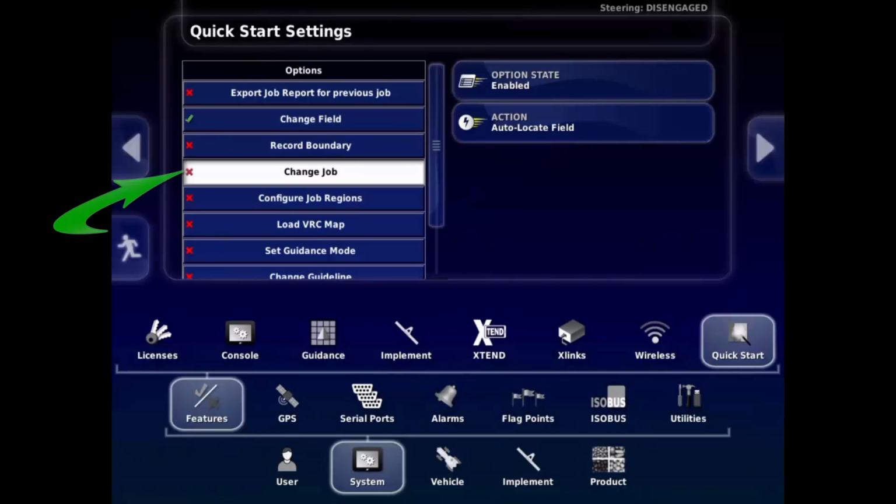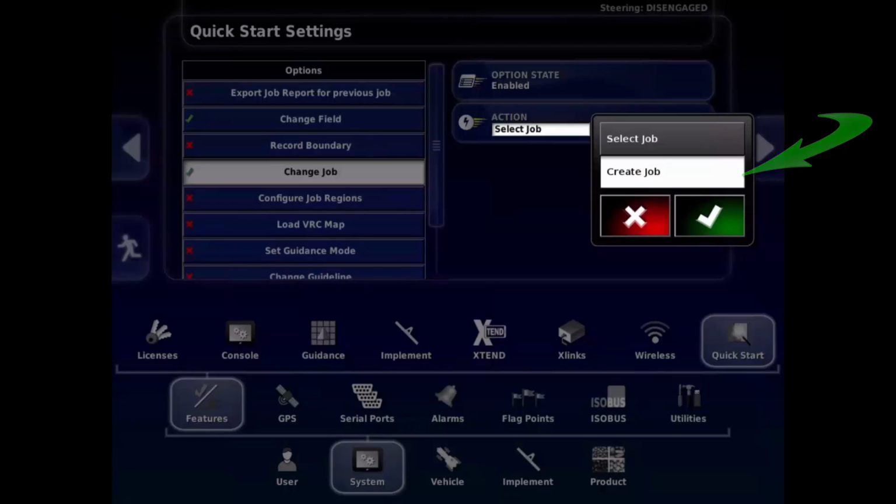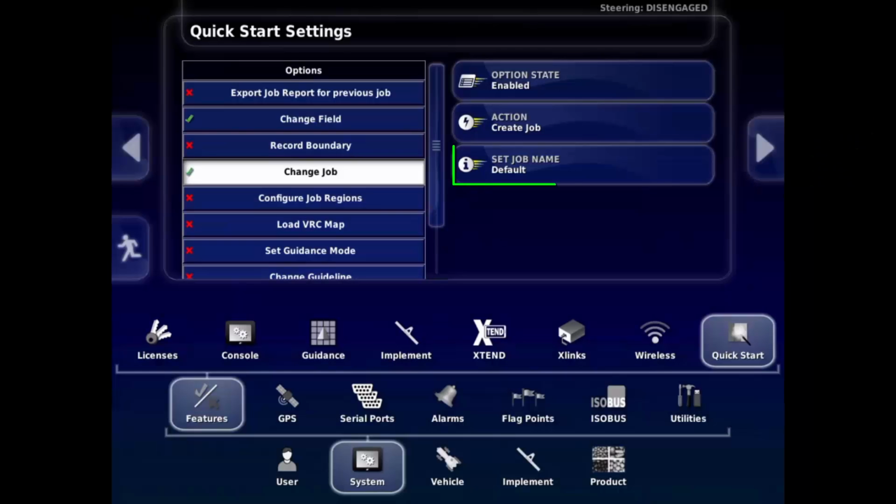In the Options column, select Change Job, then touch the Option State to set to Enabled. Now touch the Action button and select Create Job, followed by the green tick. This presents a new action called Set Job Name. Now touch Set Job Name.